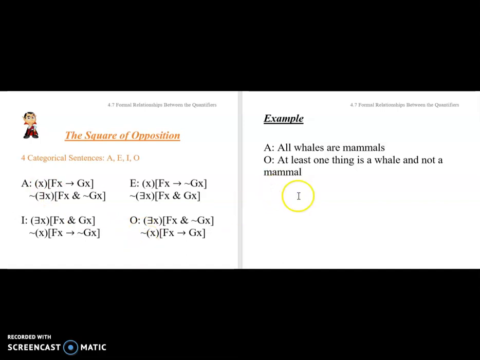Let's go ahead and try it with I and with E as well. So we'll do E and we'll do I. Let me give you a categorical E statement. We'll use the one we used before: no spider is a mammal. What would the corresponding I sentence look like, where f of x is a spider and g of x is a mammal? Pause now.